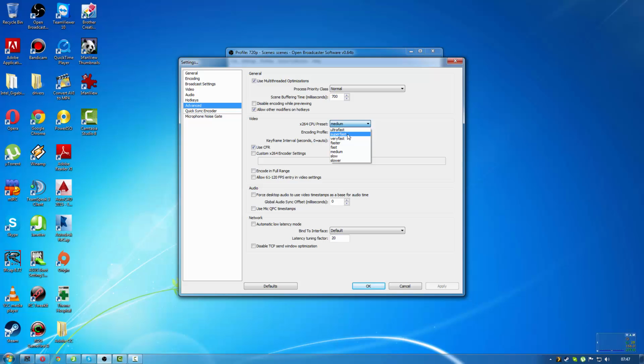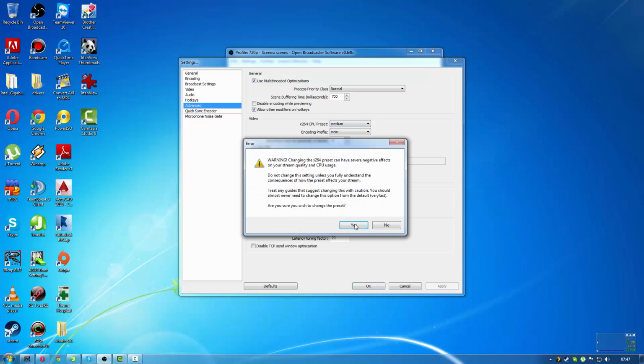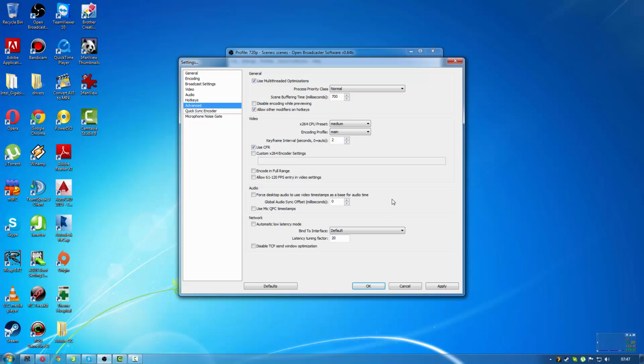Now if you want better quality and you've got a really good CPU, 6 or 8 core, then you put it as slow or medium. And what it does is, there you go, see this? So obviously you still get a warning. I'm changing it from the preset, so yes.